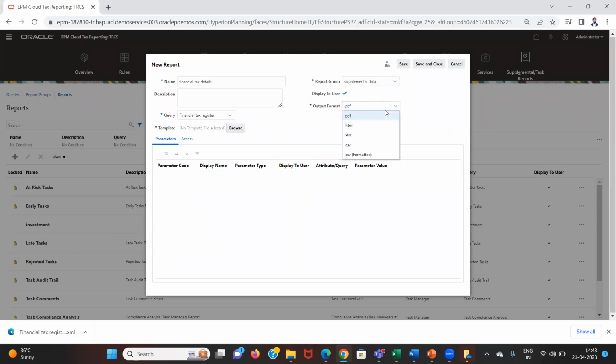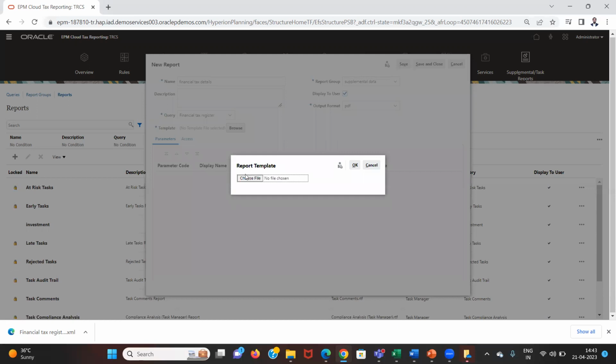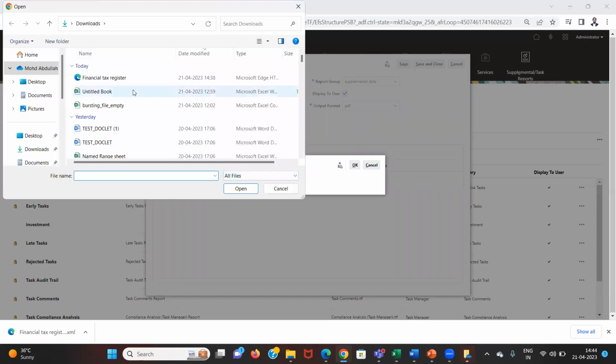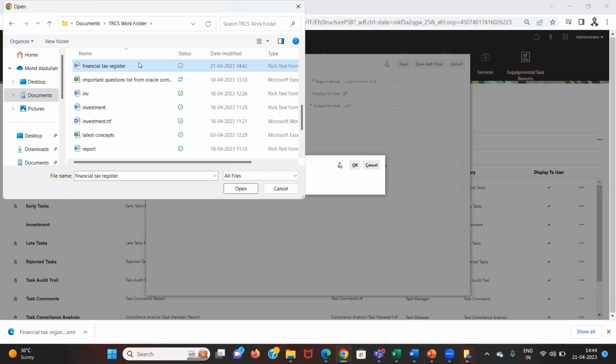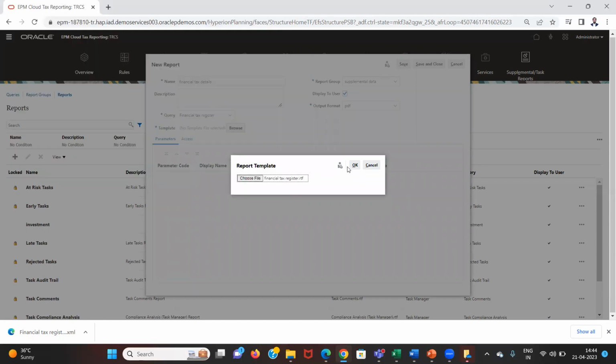Then we have the option of the output format. So we can generate the report in PDF, HTML, XLS, CSV, and CSV formatted. So say I want to generate my report in PDF right now. So I'll just select PDF. Then we have to assign the templates. So the template that we have created through the query and BI Publisher, we'll just browse it and get it here. So we have the financial tax register RTF format. We'll select it and click on OK.